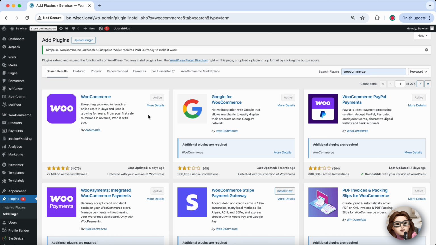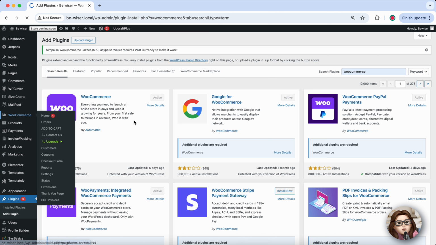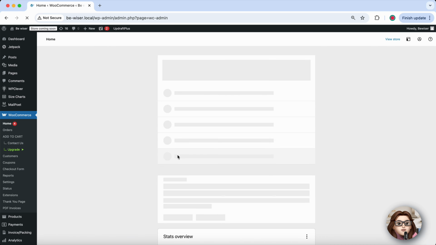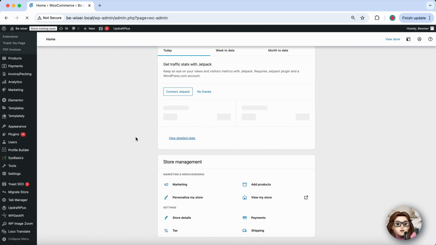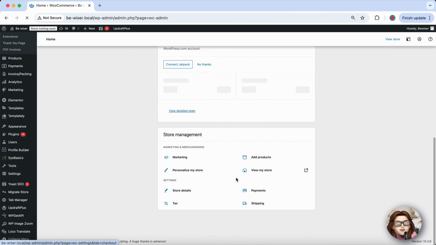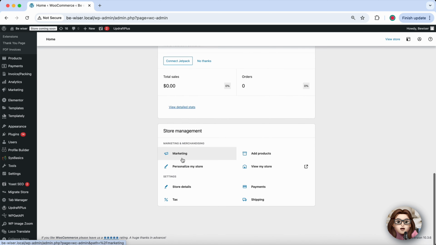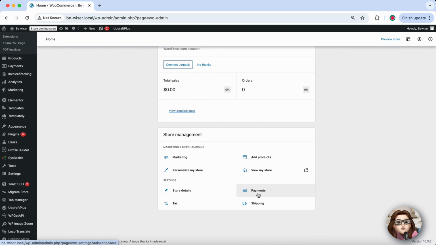After activation, you will be guided to the WooCommerce setup wizard. This handy tool walks you through adding store details, payment options, and other key settings. You can follow it step by step or skip sections and return later. And that's it. WooCommerce is now active, giving you the tools to manage products, payments, shipping, and more.